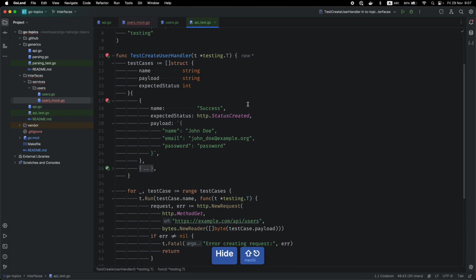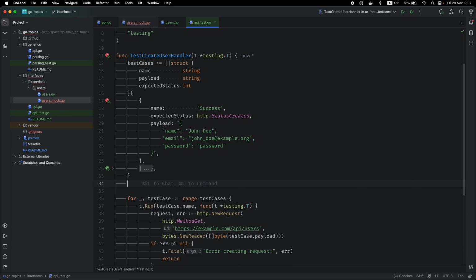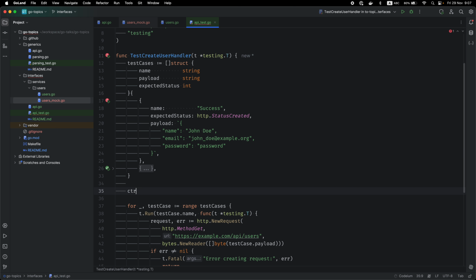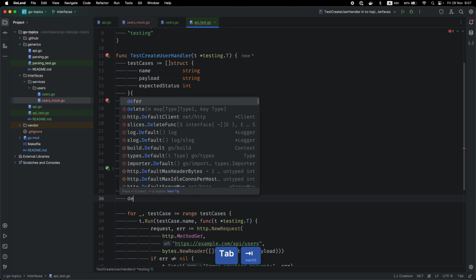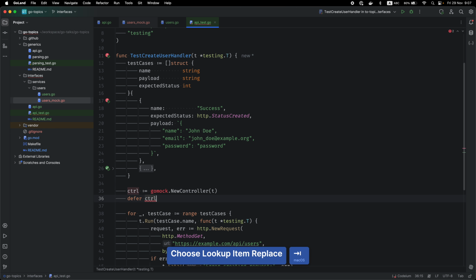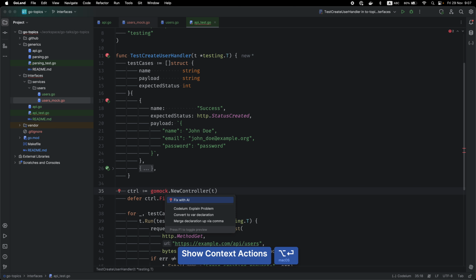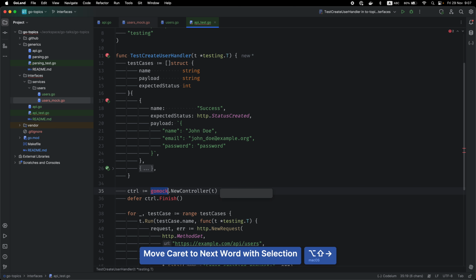Currently we're only interested in the success case. So first we need to create a controller. The controller is gomock.NewController from t. We always need to defer controller.Finish. Yeah, let's import that one.